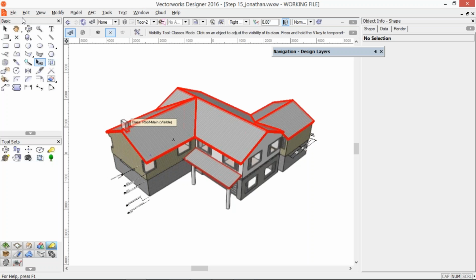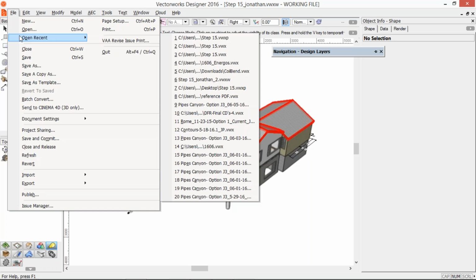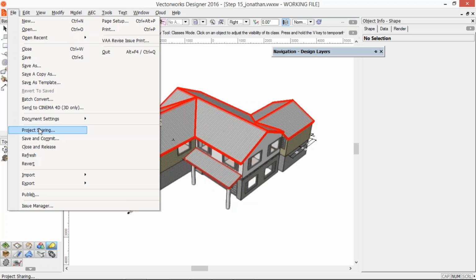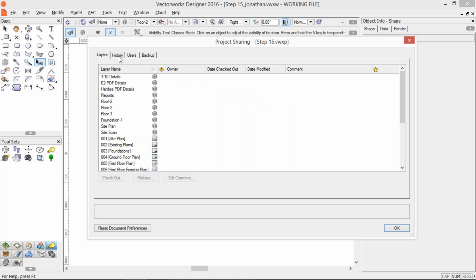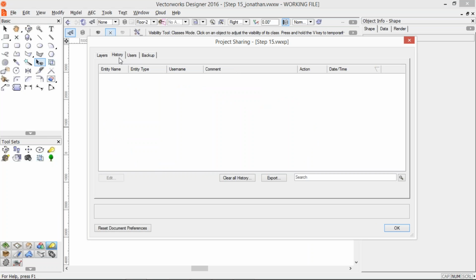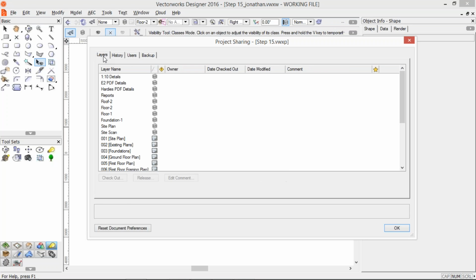Yes, it does. It has history. Now the history is empty at the moment because I haven't done anything. So I need to check out some layers. I want to check out floor 1. Let's check that out. So I've chosen floor 1.